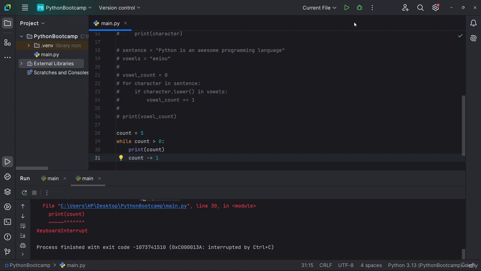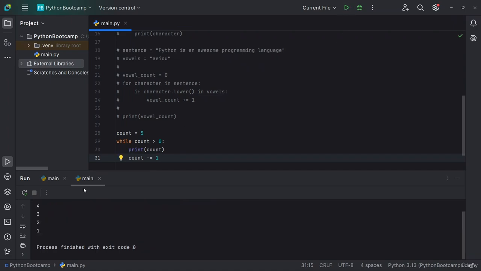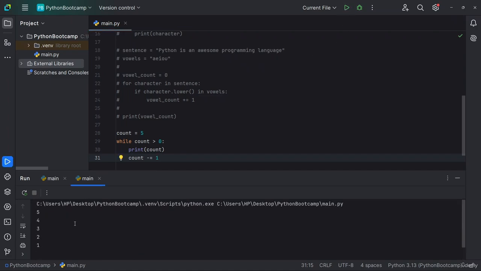If we run this again now, we're going to have something like a countdown. Count is originally 5 at the execution of the code. So count is greater than 0, which means the condition is true. Then we print count, that's why we have 5 here. After printing 5, we reduce count by 1. So count is 4. Then we go back again to the start of the loop. Count is currently 4 and 4 is greater than 0. So we print count, which is 4 at that moment.